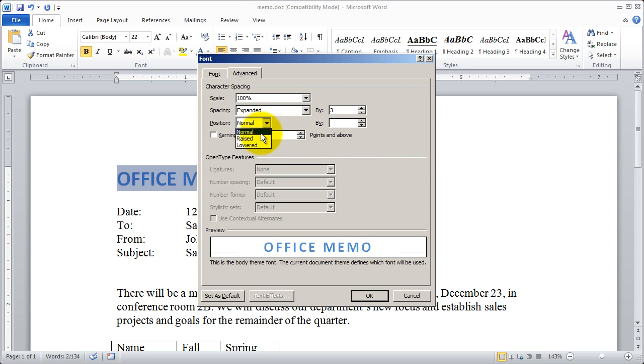The position here will allow you to raise or lower the baseline of the text. And the baseline is that sort of invisible line that all the characters sit on. So if you want that baseline to go up or down, you can use the position option right here. And you can even adjust the spacing in between the characters individually.